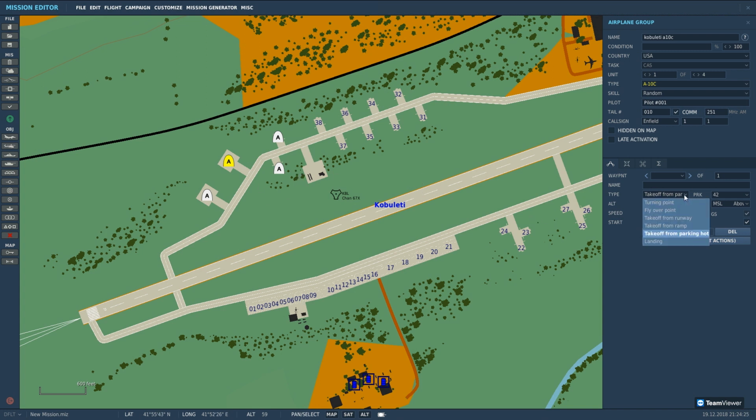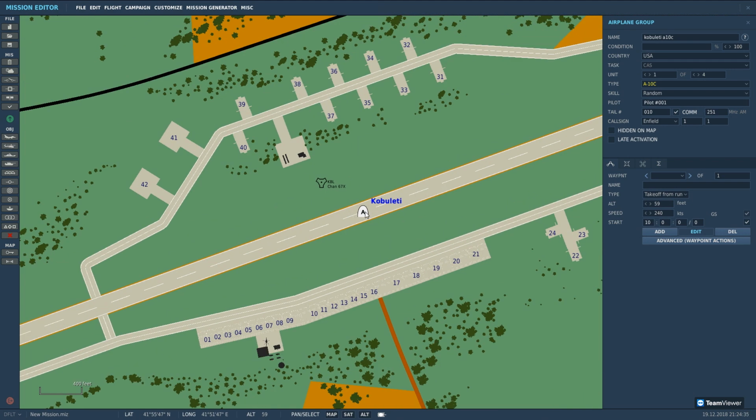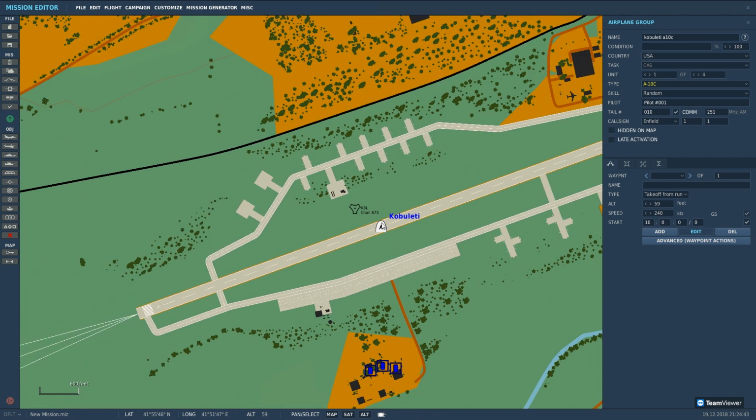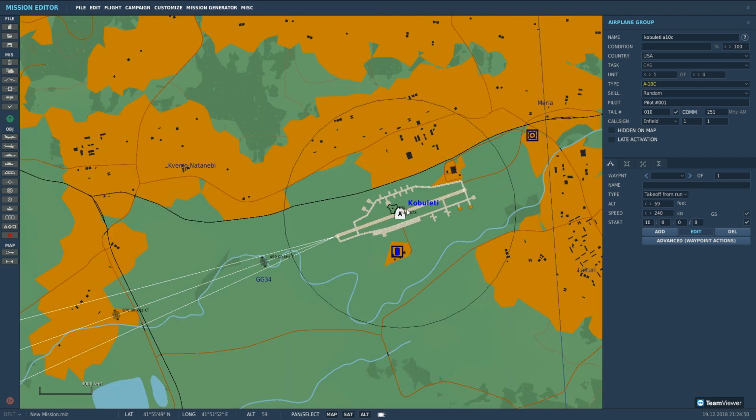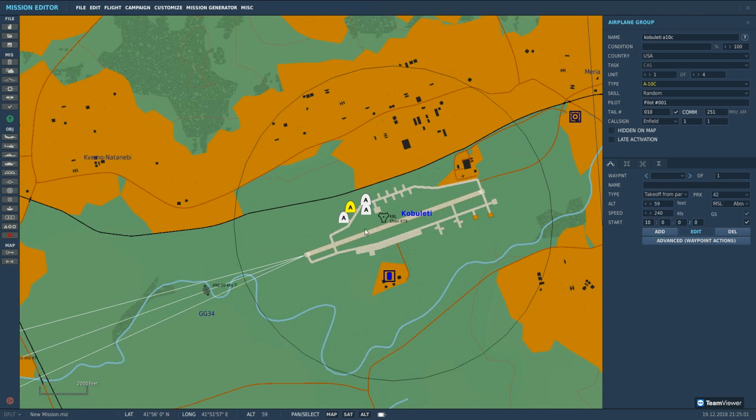If you click, for instance, take off from ramp, it's the same thing. Take off from runway. Now they all appear on the same spot over the runway. Actually, they are staggered, and they're just gonna start straight on the runway, ready to go, and whichever waypoint you set them to go to, they're gonna go to without interruption. So let's just put them back on to take off from parking hot, because we don't actually care.